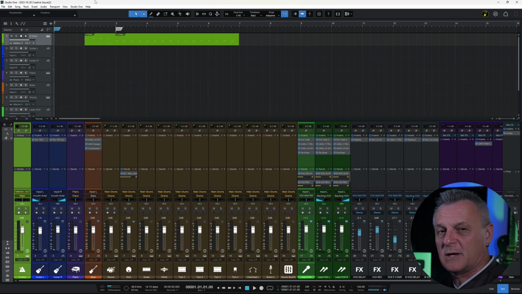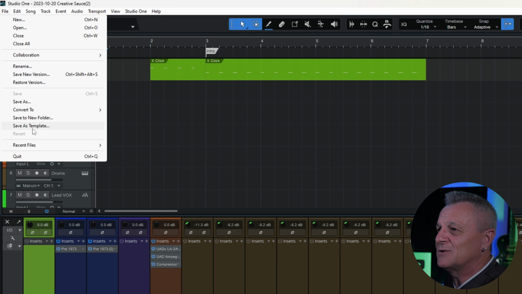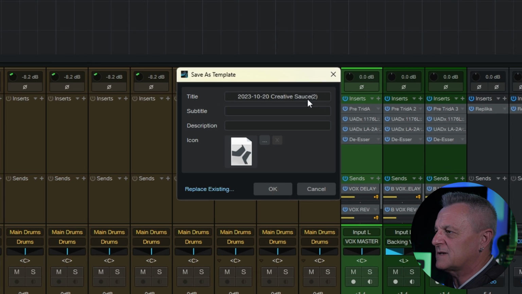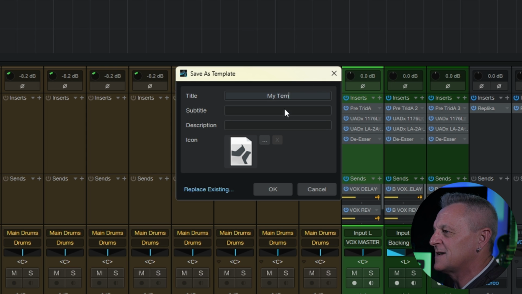Now, actually, this is the quickest part of the tutorial because it's really super easy to create your own template. When you've got everything organized in the way you think it's going to be useful to you, just go up to the file menu at the top, go down to Save as Template, click on that, and it's going to open up this dialog box. So you can give your template a name, let's call it My Tem, so I don't have to type too much. Then you can do a subtitle for it and a description.